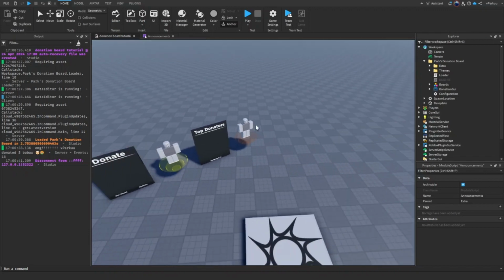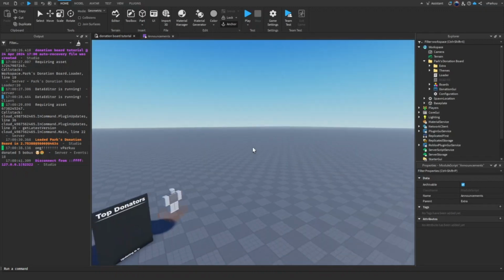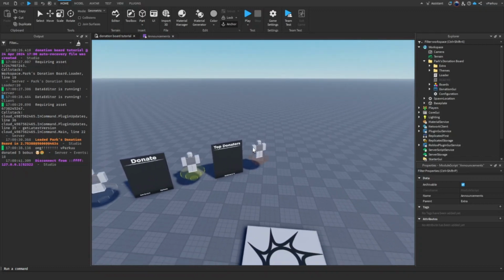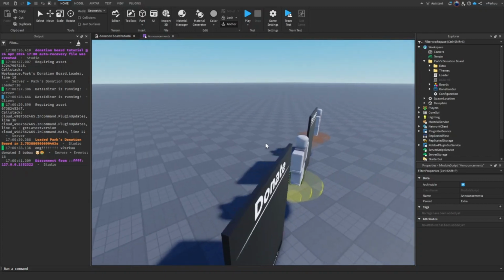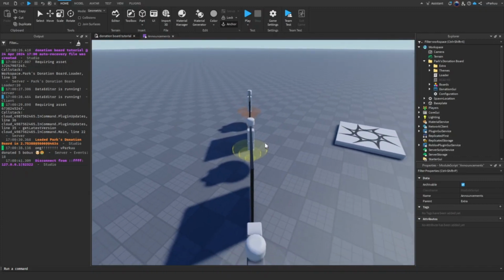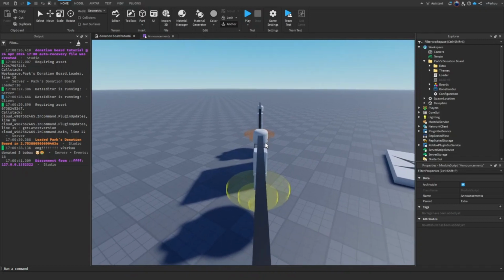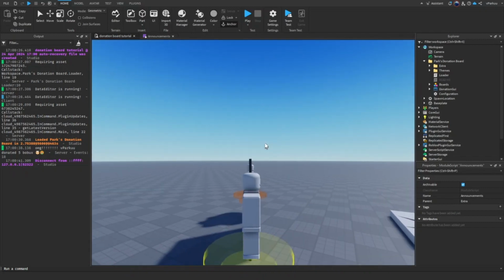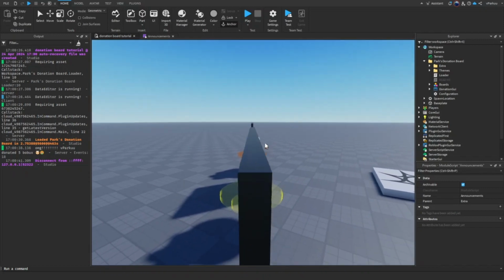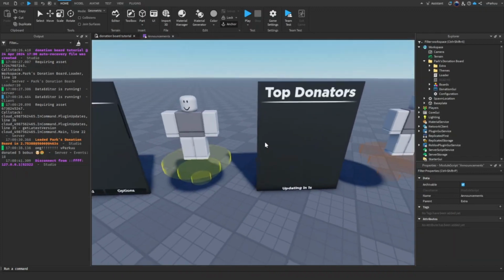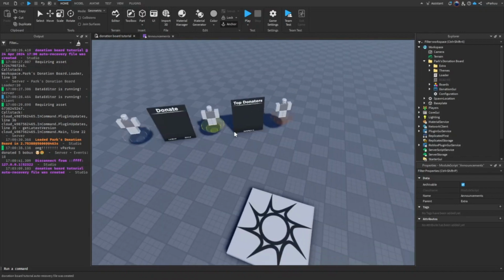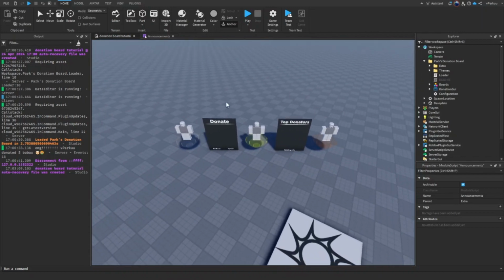So if you have your donation bar in this game and another game, and both are owned by you, the premium features will work in both games. But if you have a group, you have to be the group owner. So if you put a game inside a group, but your friends own the group, the premium features will not work unless your friend has the premium game pass. So make sure that you own the group you're gonna use the donation board on.